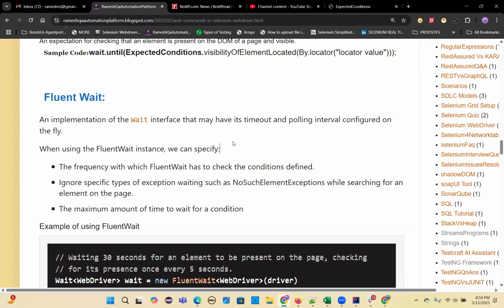So what methods are there? Polling interval, timeout configuration, which you want to configure on the fly. These are all implemented in the FluentWait class. Those are declared in the Wait interface and implemented in the FluentWait class.